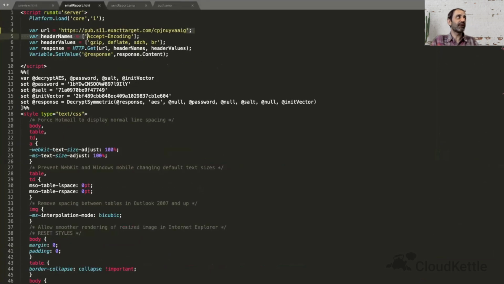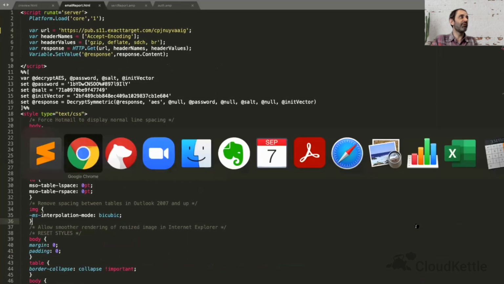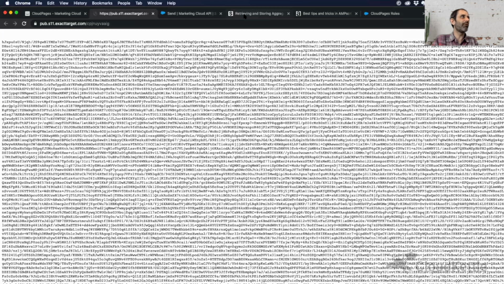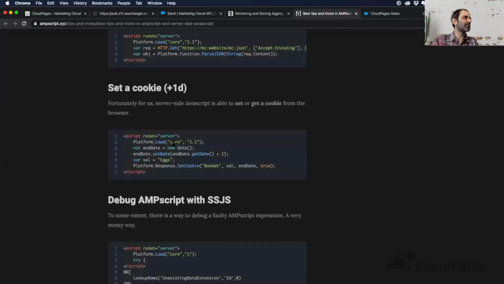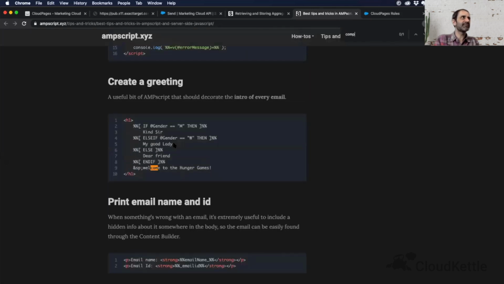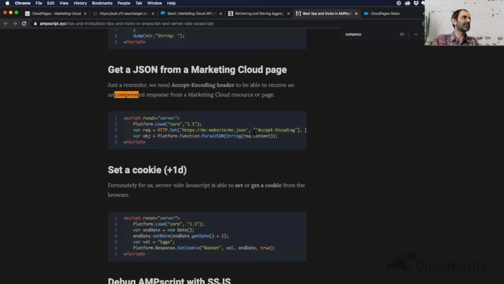So here you can see the first thing I've defined is the URL to this page, and then I'm deflating that because cloud pages are gzip compressed. However, you can deflate using Server-Side JavaScript in this technique, which I've borrowed from Ivan's blog. He's documented it really well in here. We can see that we've got debug. I think if you search for compress, there we go. Get JSON data from a Marketing Cloud page, where we're using Accept-Encoding with the value of identity in the header. And so when I do so, it will deflate that.